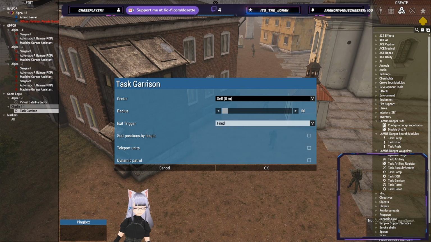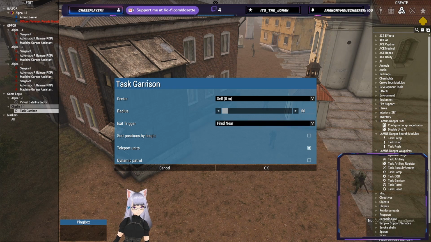So I like to do normally like fired near. So basically, if there's gunshots nearby, they'll come towards the source of those gunshots. So the AI seems a lot more reactive and smart. And I'm going to teleport the units immediately, meaning they're going to move into position straight away after I click, rather than run to go garrison buildings, because I don't need that to matter. Dynamic Patrol is pretty cool, but I'm not going to bother with that right now.